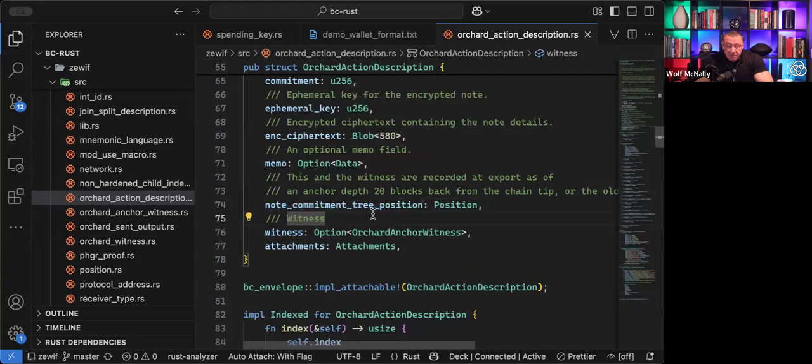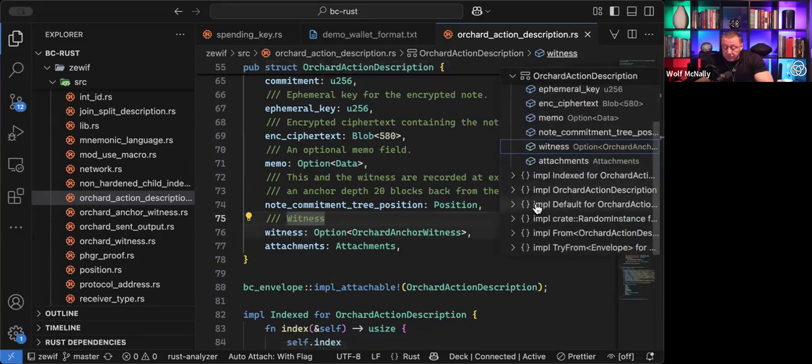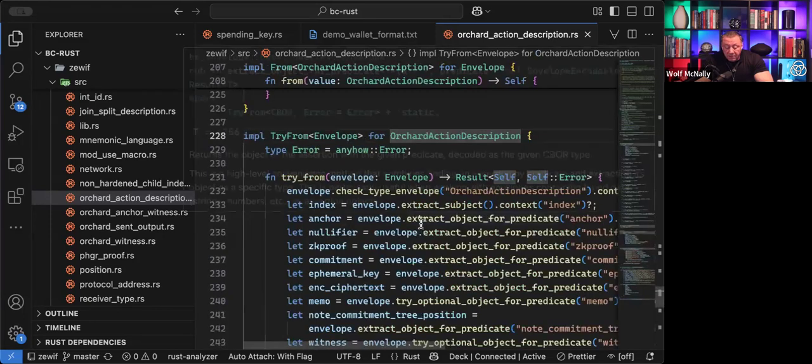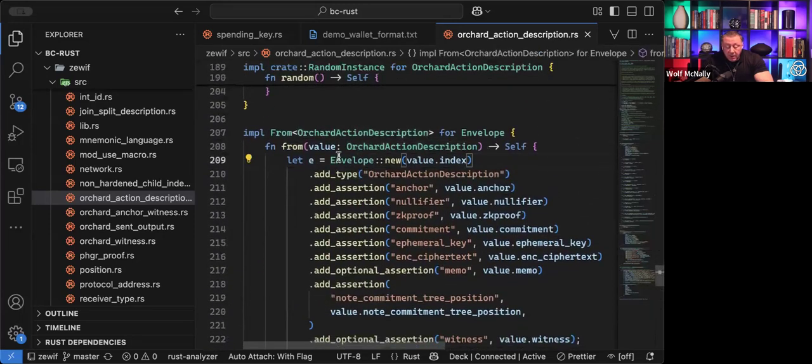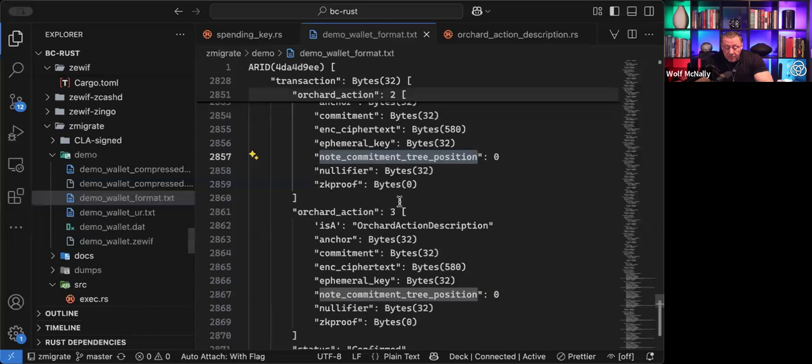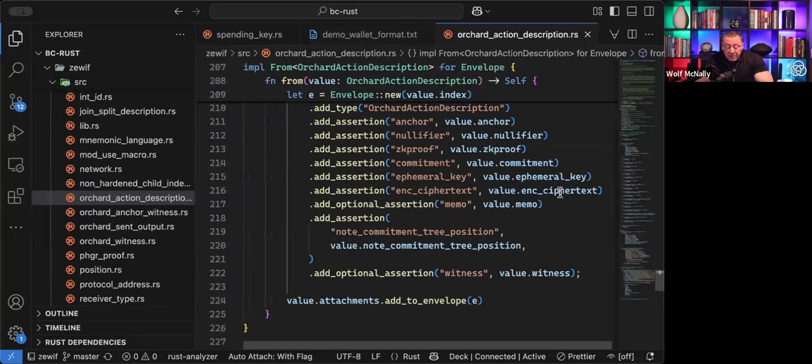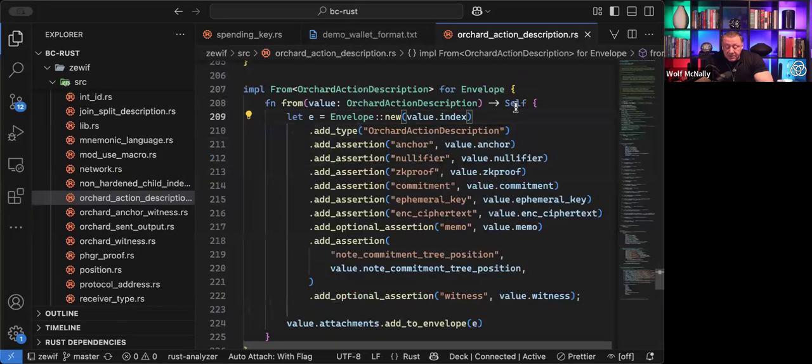And you can easily debug that. For example, if we look at the orchard action description here, and we go to its envelope, you see here that what we're doing is creating an envelope new. The subject is the index of this particular orchard action description, which you saw reflected here. There's the index. And then we're adding a number of assertions to it. Type is a special assertion. This is the is assertion.